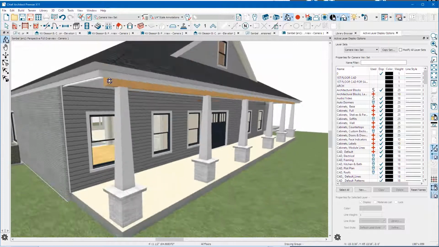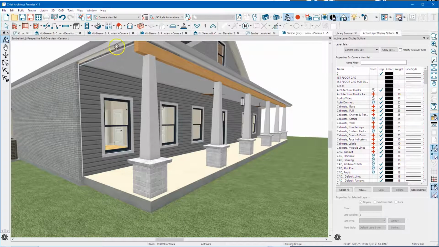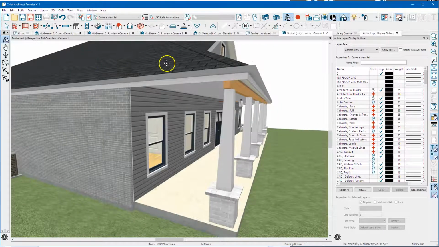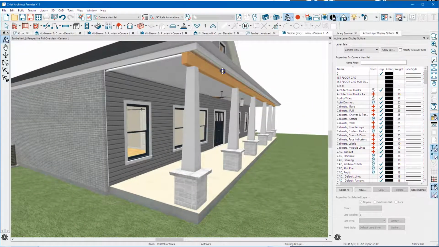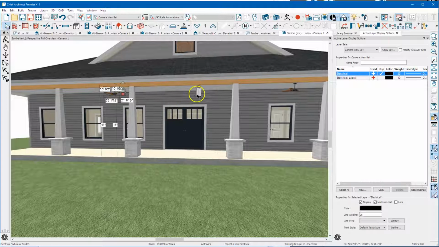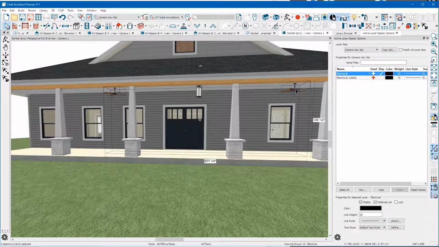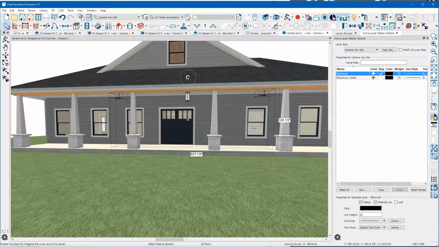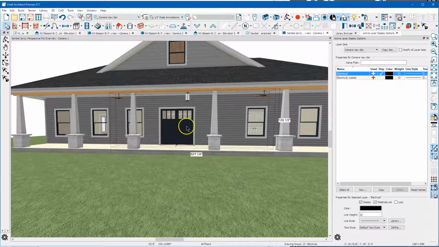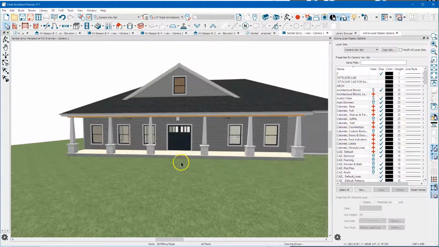Alright, you've got some problems here with this porch roof, porch ceiling. What it looks like is the ceiling's too high or the roof's too low. Anyway, I hope that helps somebody.